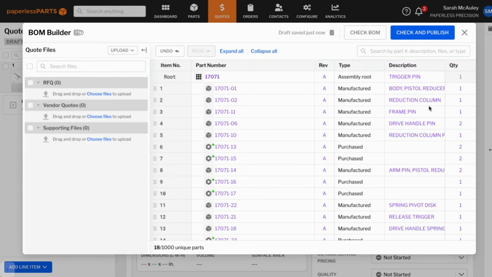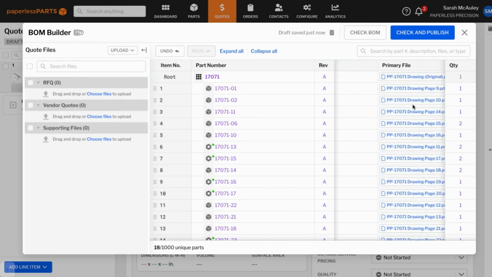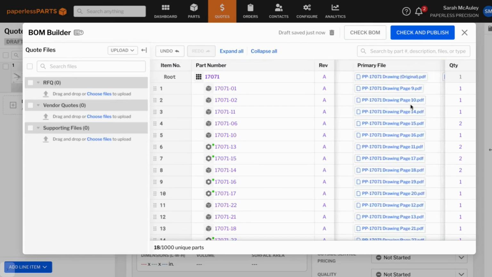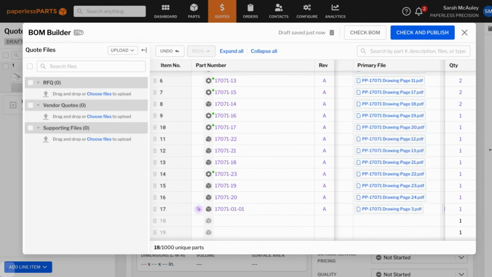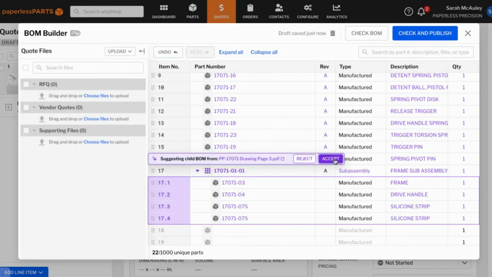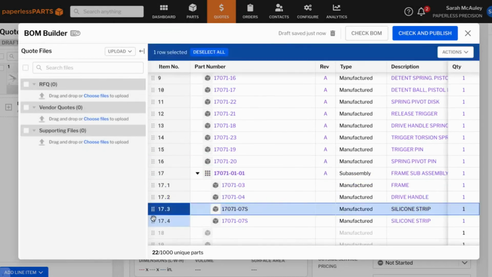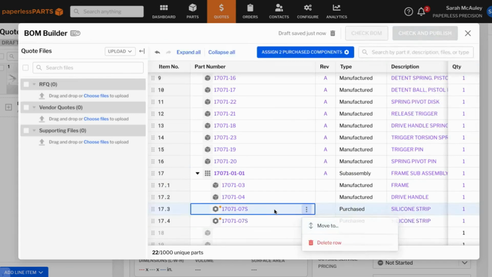Next, click Add Files. Wingman will leverage the part number extracted from the title block of the individual drawings to create file associations and automatically add the PDF as a supporting file. Once the supporting files have been added, Wingman will search those files for additional subassembly BOM tables. Paperless Parts also makes it easy to convert line items to purchase components.